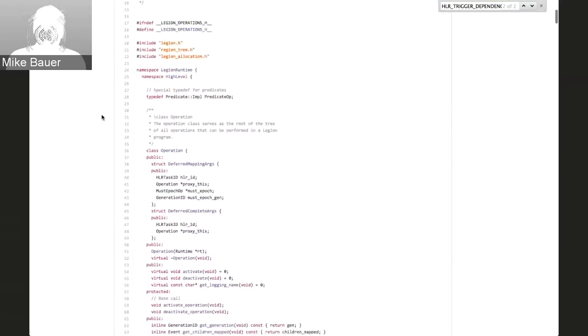And the first thing that you're going to see here at the top of this file is this class operation. And you'll notice the comment for this is very indicative of what this class is doing. So this operation class is serving as the root type, the base type of a tree of types for all the operations that can be created in a Legion program. So every one of our operations that we run through this pipeline has to inherit somehow from this operation class.